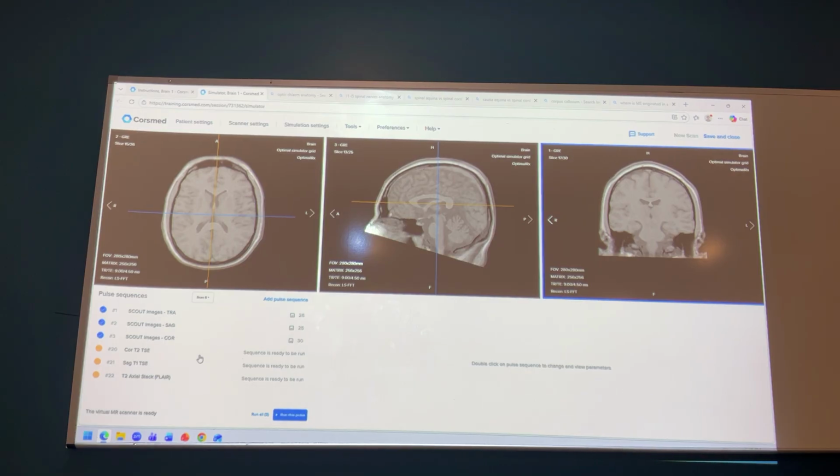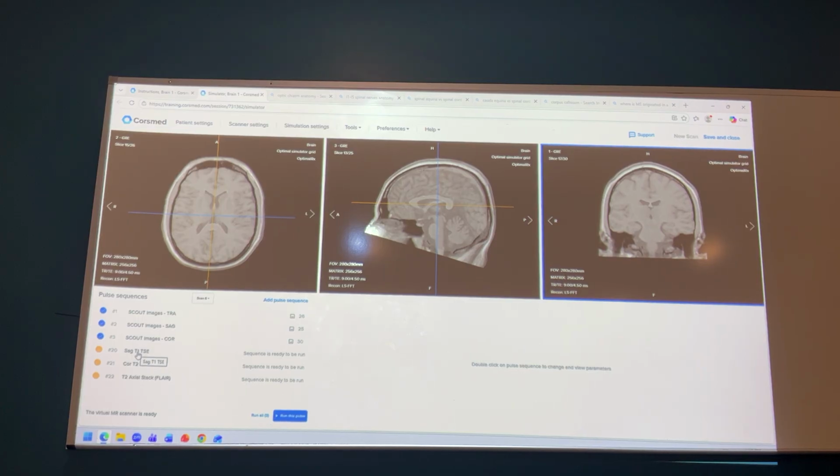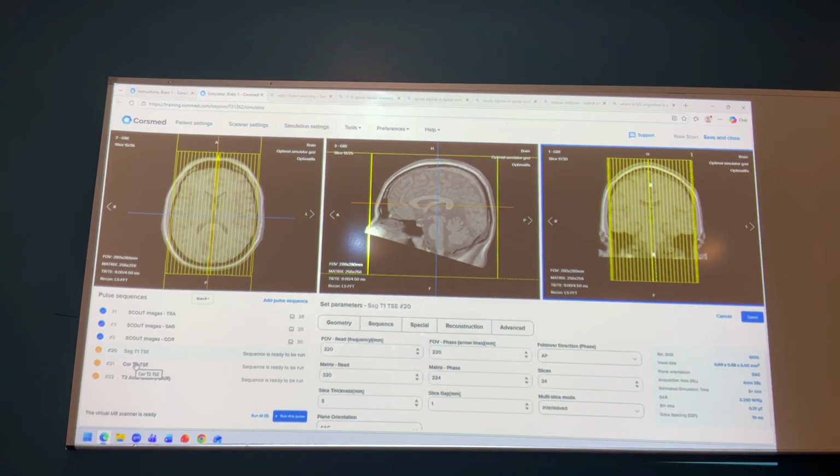Okay, so now the first sequence that you're gonna run for your brain is the sagittal. Whatever sequence that you wanna run first, you gotta bring it up. So grab it, bring it to the first line, like this. Okay? Sagittal first. Open the sequence, double click, open it. This is what you're gonna see.